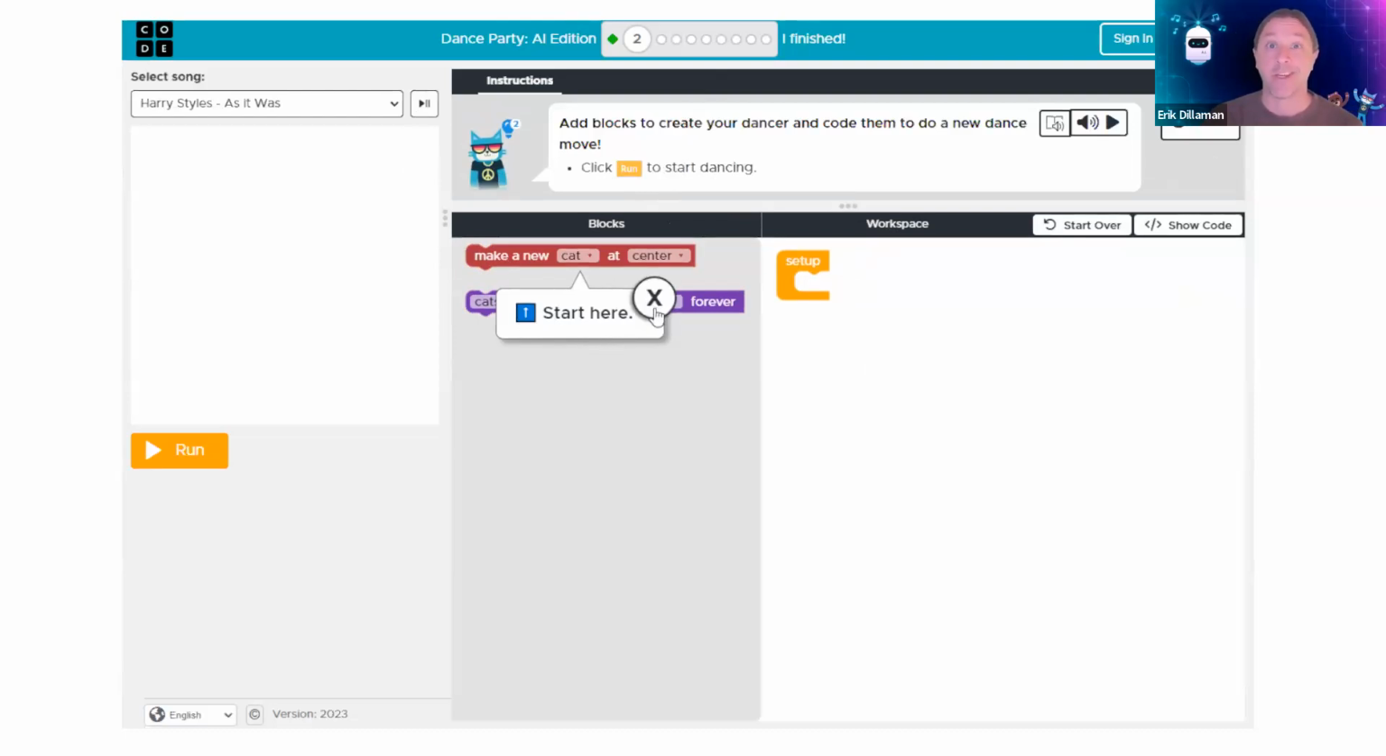So that's going to give me a clue as to where to begin. I'm going to click the X to get rid of that. And I need to create a dancer. So I'm going to grab this red block that says make a new cat at center, and I'm going to click and drag that block and drop it over here into where it says workspace.